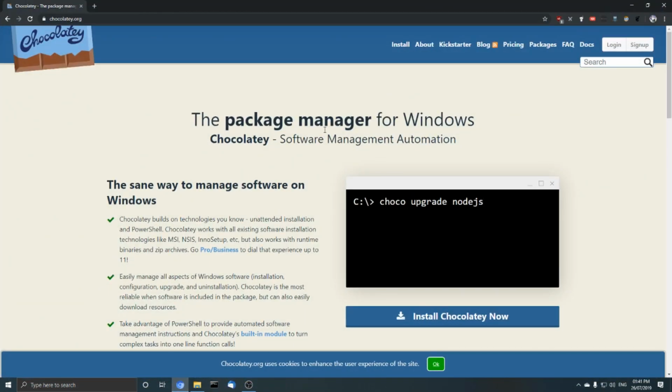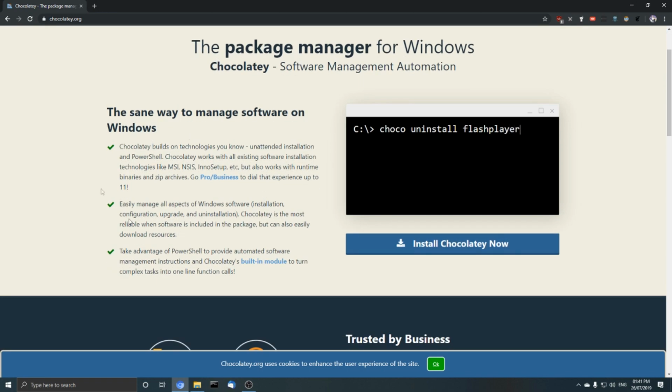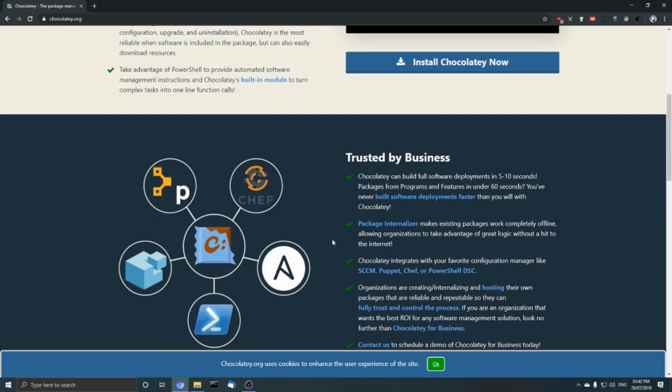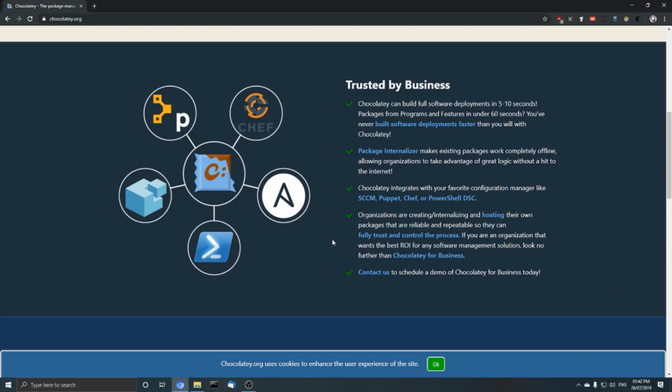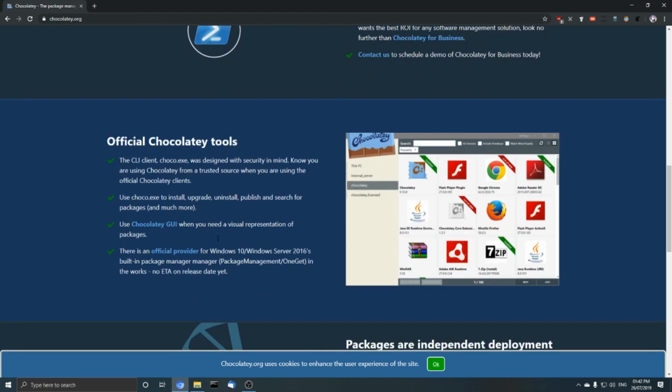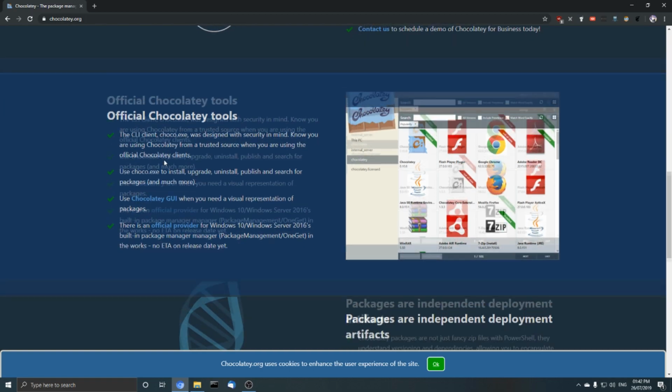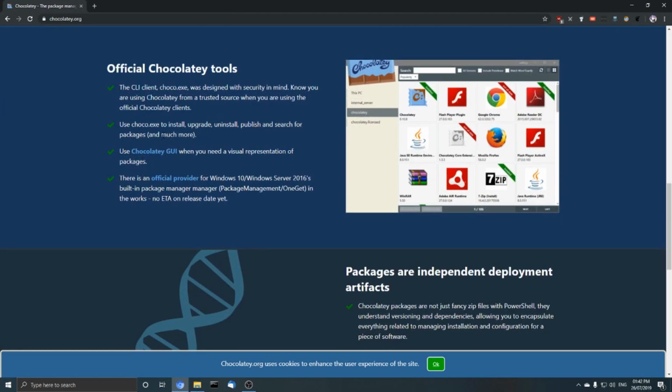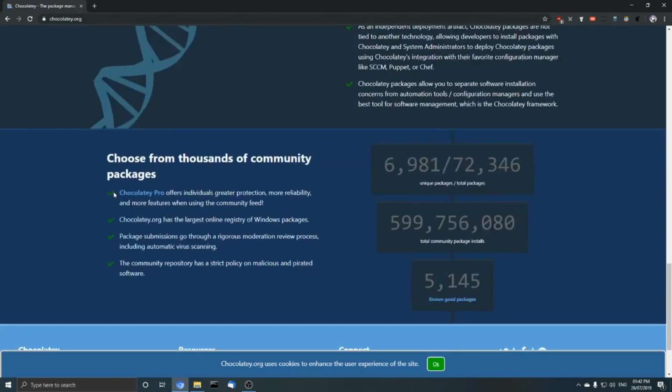Now, first let's pull up the website. As you can see, it is a package manager for Windows. And there's various different advertisements and stuff about the capabilities of this program. It's trusted for business, which I can see why you would want to use this in a business setting. There are various Chocolatey tools, but we'll get onto those later. And there's a few various other odds and ends. As you can see, there are many, many community packages.